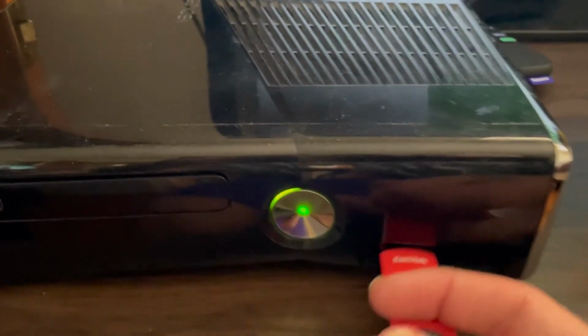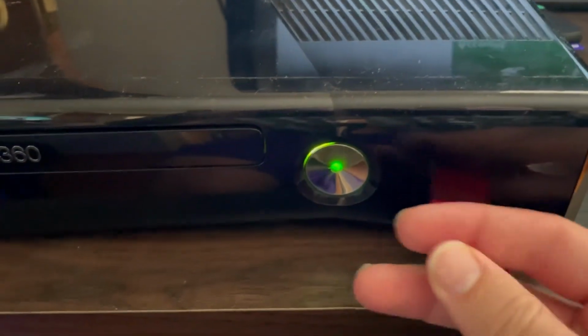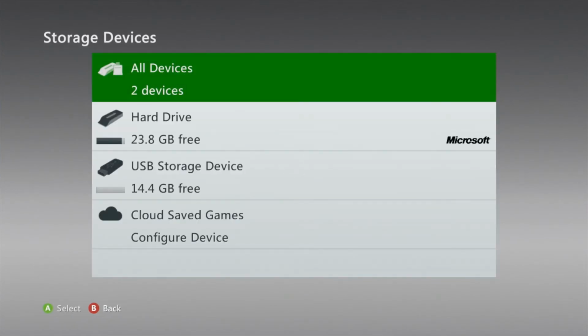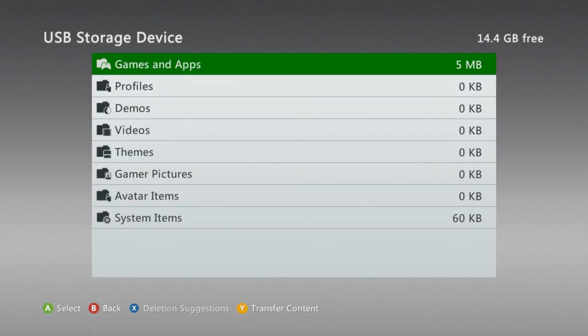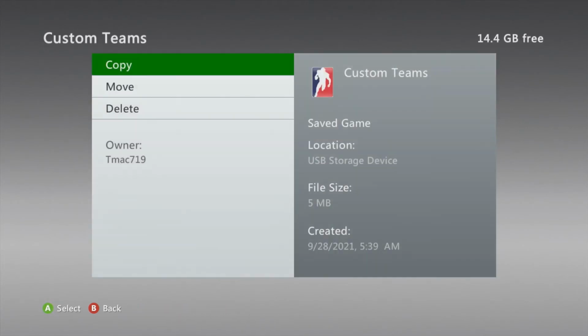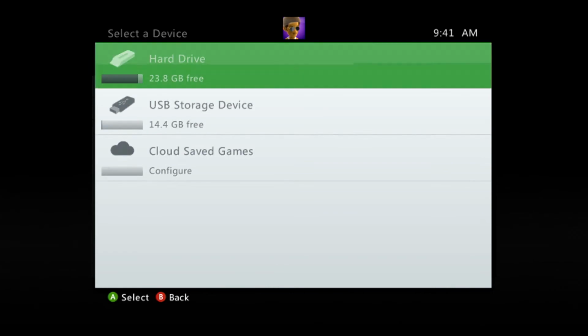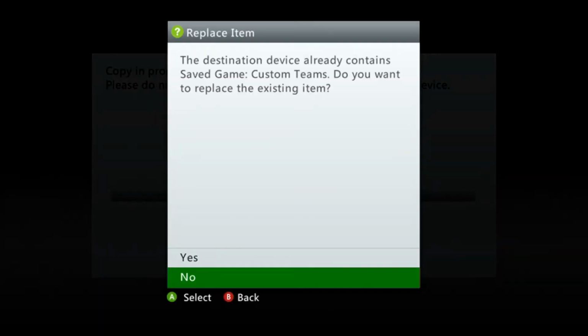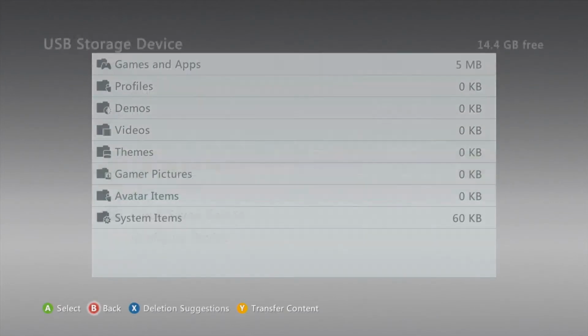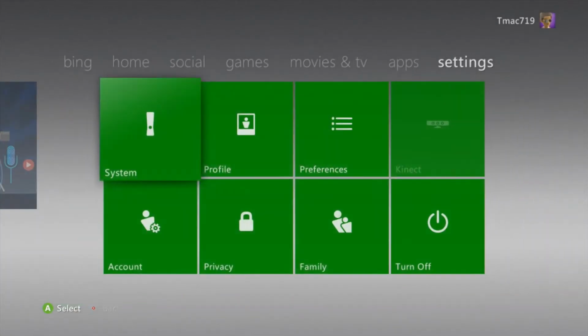It's super simple. So you take the USB stick away, plug it back into the Xbox 360, and then in here, you're going to want to scroll back over to that system settings, storage devices. And now you're going to go to your USB storage, go to Backbreaker, custom teams, hit copy, and you want to copy this over to your hard drive. You want to say yes. It's going to ask you, you're going to overwrite another file. You're going to say, I definitely want to do it. And then you're just going to back out and launch the game.